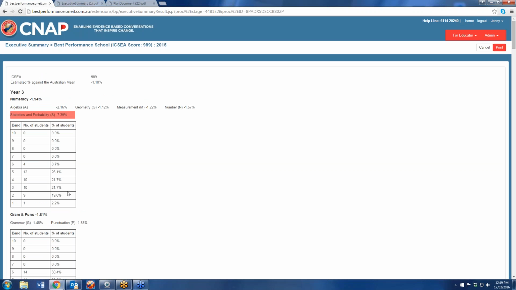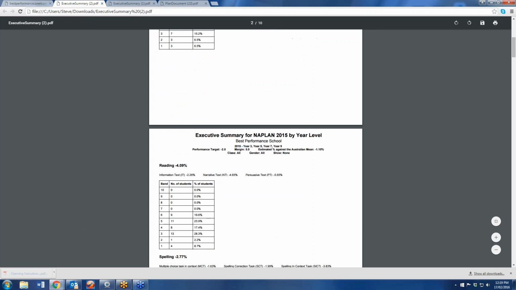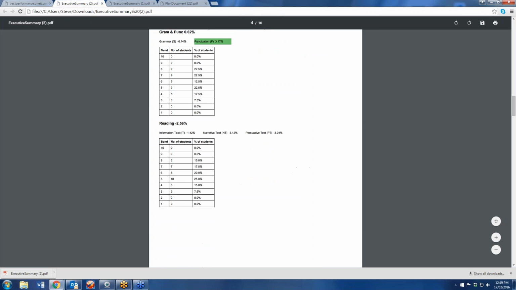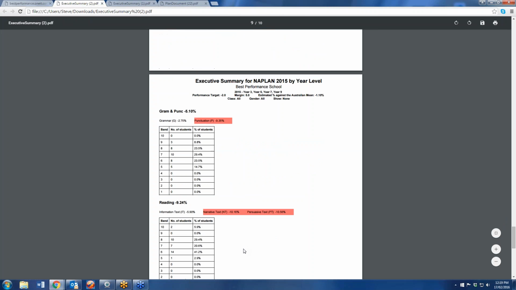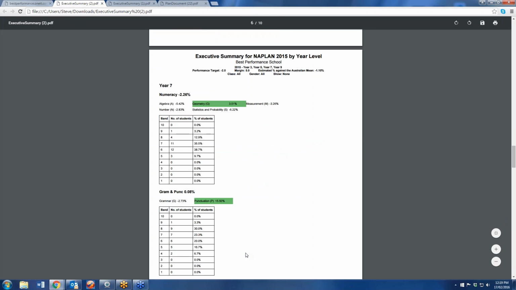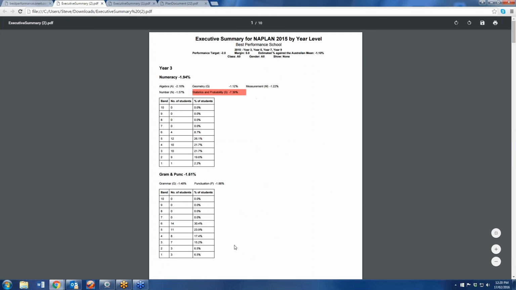If you like what you see, again, what you can do is click on print. And in real time, what you're given is something that looks a little bit nicer, and that's a breakdown of the year levels 3, 5, 7 and 9 for that particular school there. So that's the executive summary function.